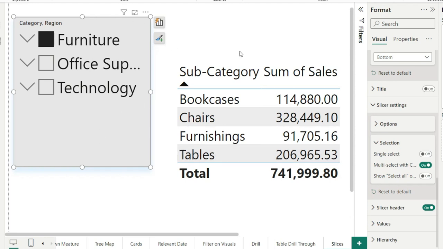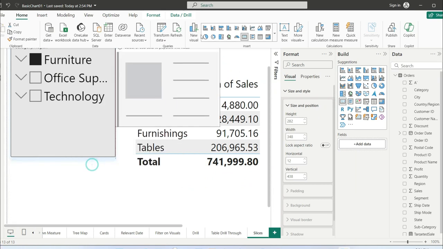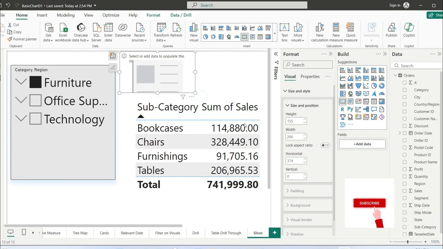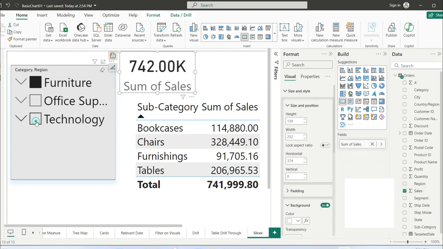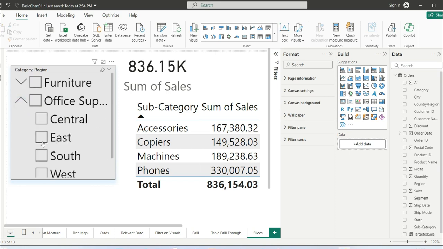For example, if I add a card value in order to show the total value, and inside the card I drag and drop the sales, then when I click on technology, you can see that the technology related sum of sales will be showing. So this is the beauty of the slicer filters. Through the slicer we can select specific data.